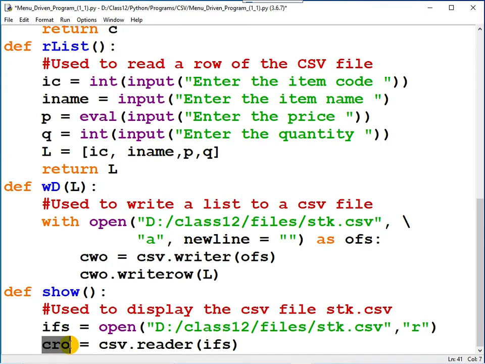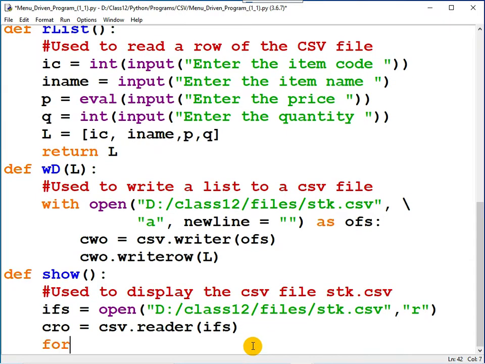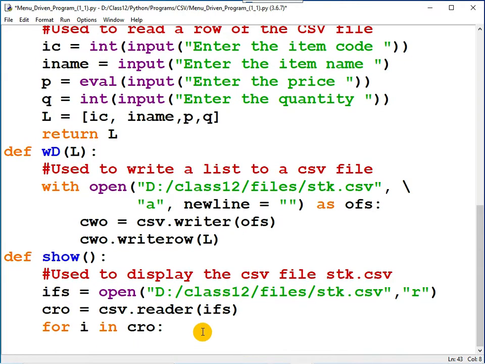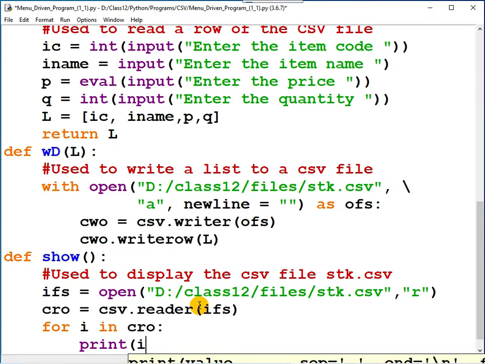In the reader object, various rows are there. Each and every row is maintained as a list. Okay, so now I need to display all the rows present in the CSV reader object. How can you retrieve all the rows? The method is for I in CRO. So when I write for I in CRO, what is the meaning of this statement? You get each and every row of this reader object, and each and every row is maintained as a list. So you get each and every list present in the CSV reader object in variable I, and certainly you can display I in the computer's monitor.